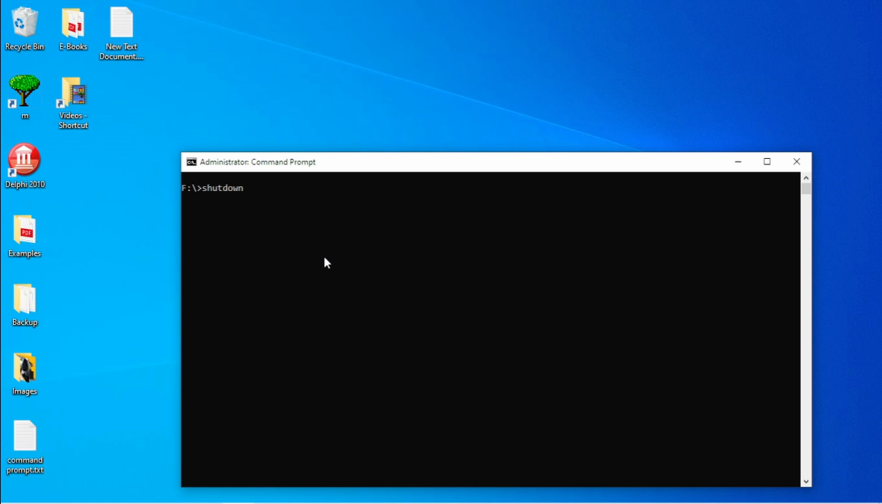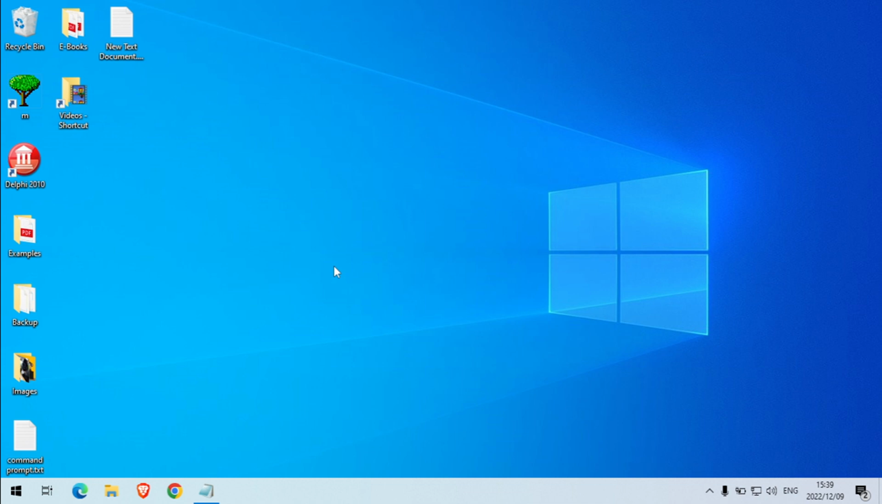Okay, and if you want to go out of your command prompt again, you can just type in exit and that will go out.